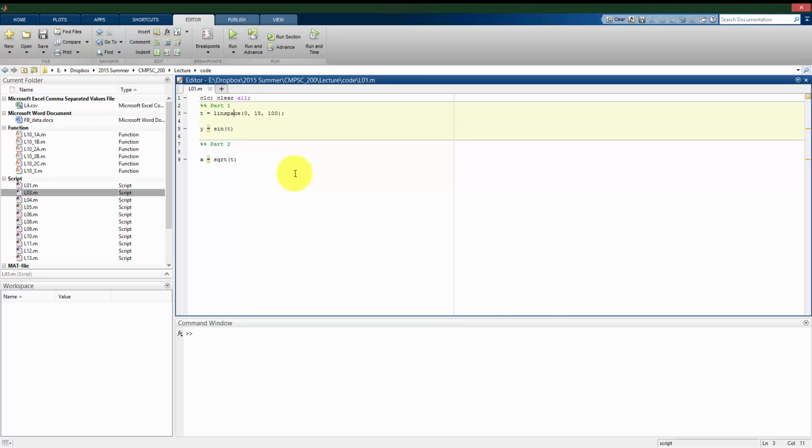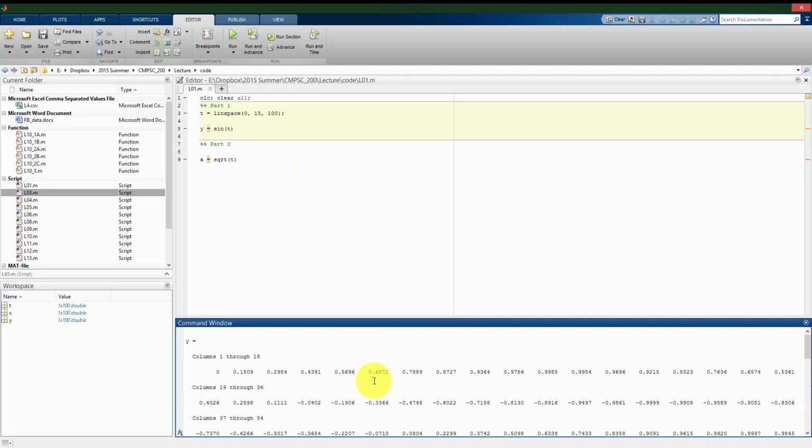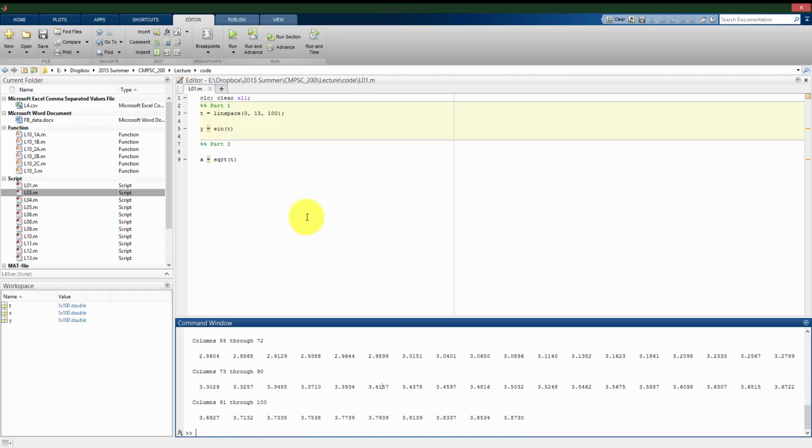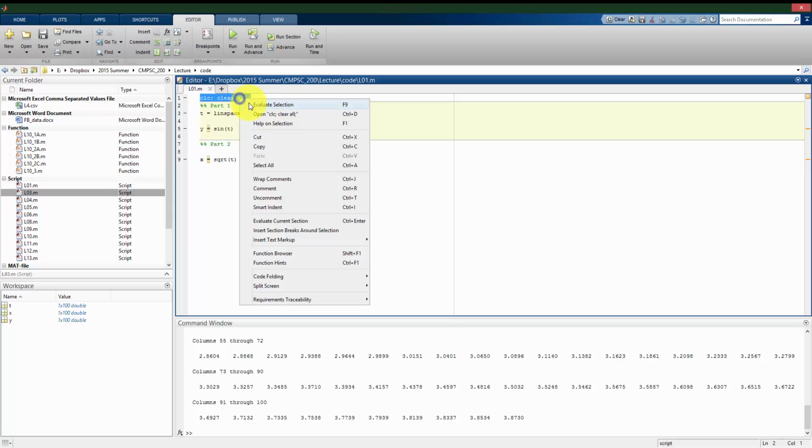All right, so we can see that when we're in cell mode, we have the ability to, instead of running the entire script, which still works, so if I press F5, it's going to make t, it's going to print out the value of y, and it's going to print out the value of x. But let me clear all that stuff out.